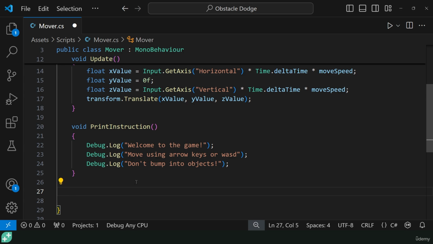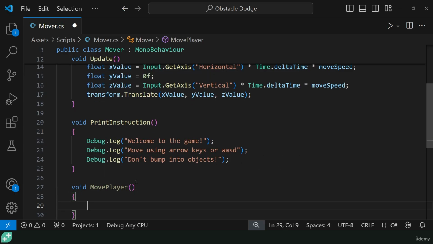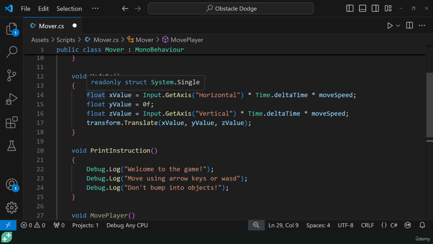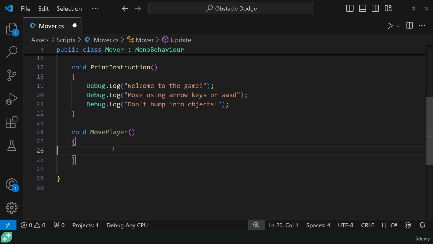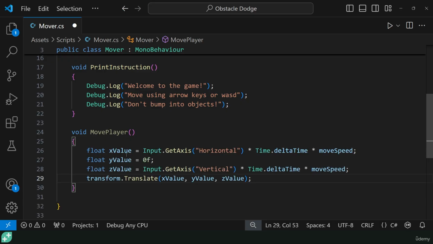Let's do this together. It's going to be void, no return type needed. I'll call this what? We're moving the player. Okay, we'll call it move player. And then open, close parentheses. I'll do my curly braces. Jump back up to update. I will highlight all of this code, Control X to grab it, and Control V to paste it in.